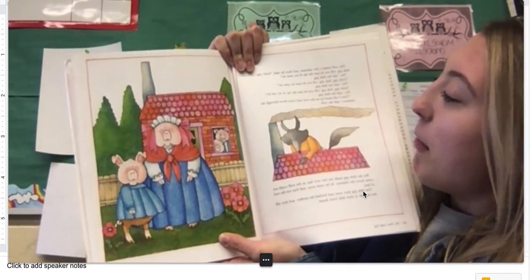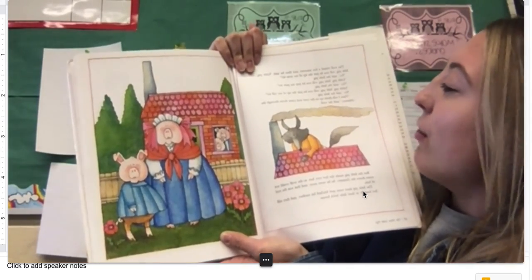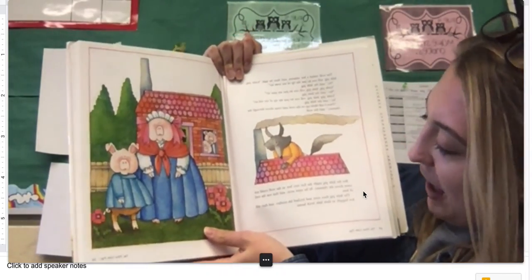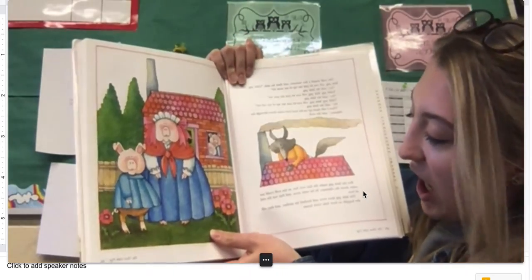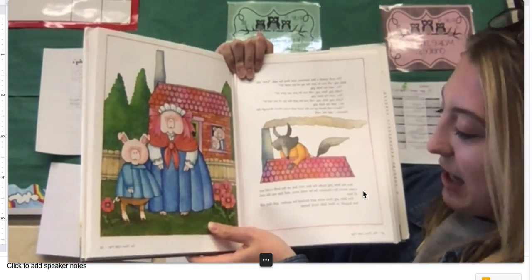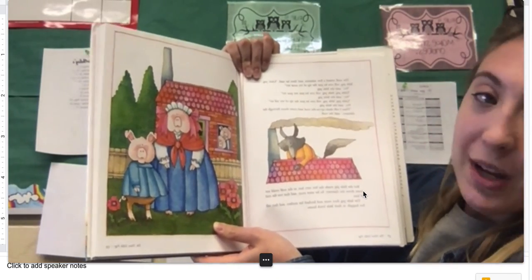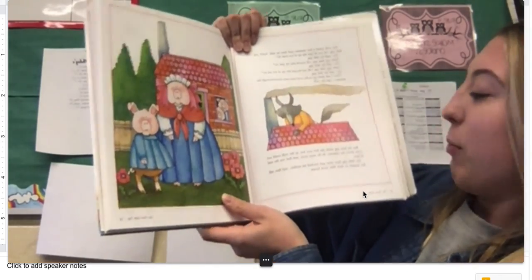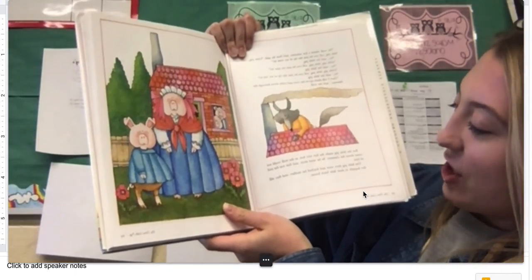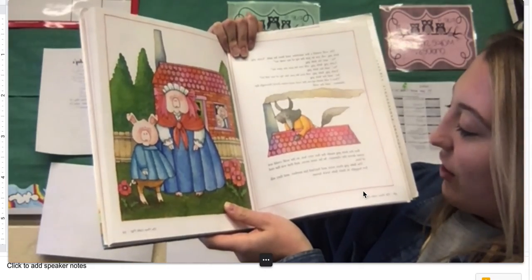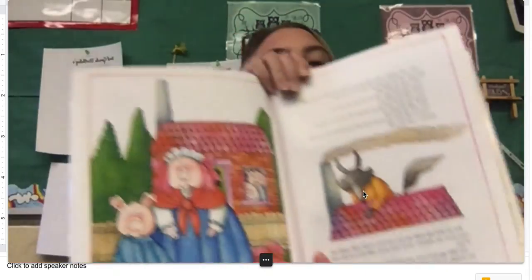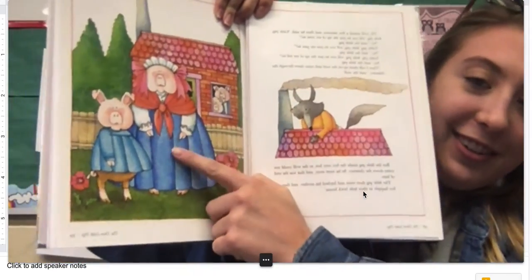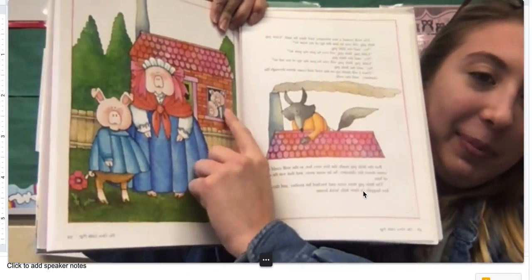"Then I will climb up on the roof and come down through the chimney." But the little pig made the fire very hot, so the wolf could not come down the chimney. So he went away, and that was the end of him. The little pigs then went and fetched his mother, and they still live happily in their little brick house. So here's the mother, and then the 3 little pigs.